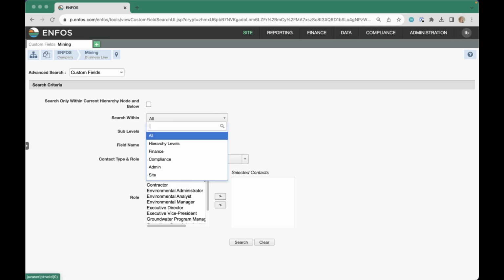This can search not only the site additional information, but it can search additional information that's added into different modules in ENFOS. Right? So this is not specific just to site, but we know, of course, many of you are storing and tracking your additional information in the site or the project modules. So that's why we kind of grouped it together here.